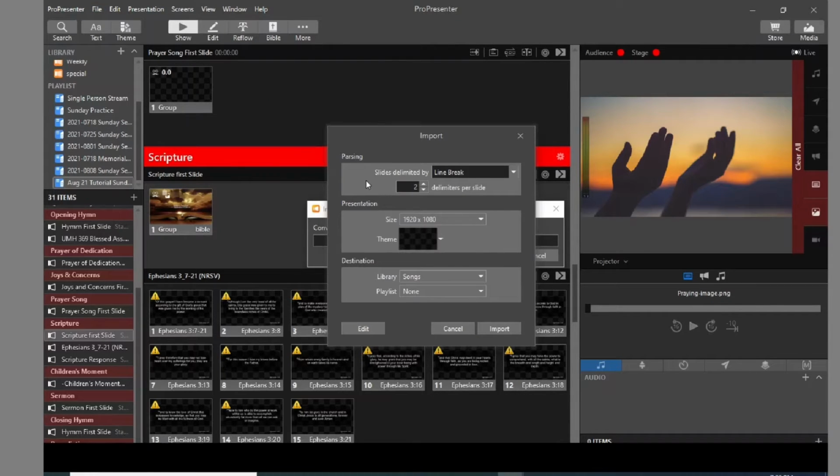If you look in the hymnal, you'll see that there are in fact 3 lines per verse, or 6. It might be 3 or 6, but it's some number divisible by 3, and so 3 is a good number of delimiters per slide. If you get it wrong, it's not a big deal. You can always open it up and re-edit, and we're going to actually do that now anyway.